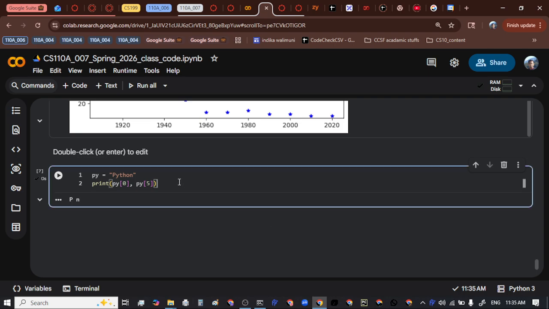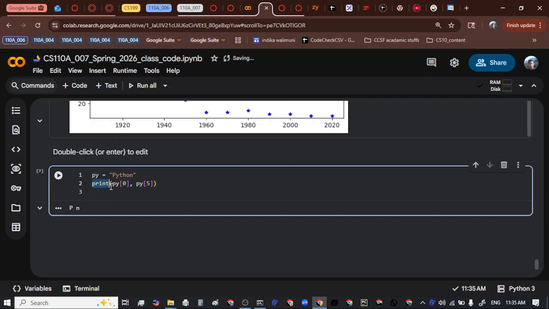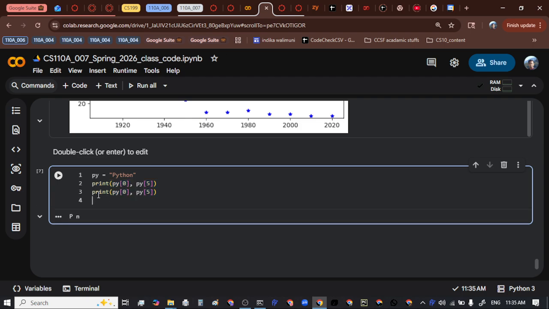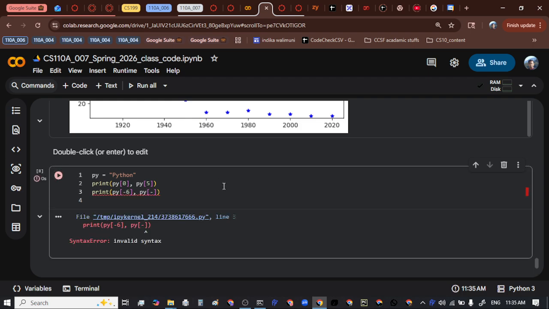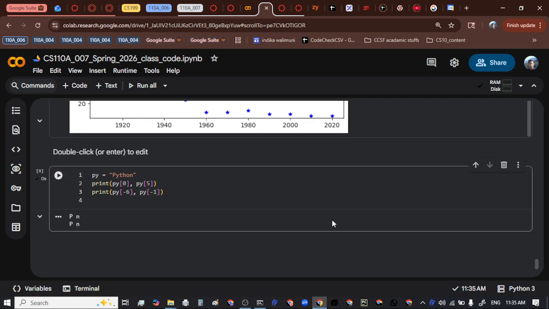So we can also use the negative indexing, which works from right to left. So this would be negative 6, and this should be negative 1. We'll get the same result, right? Oops, I think I made a mistake. Okay, negative 1. Okay, so I got the same result.